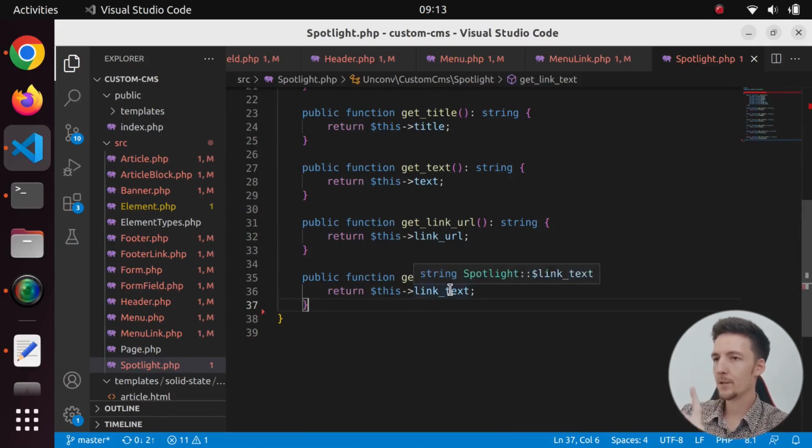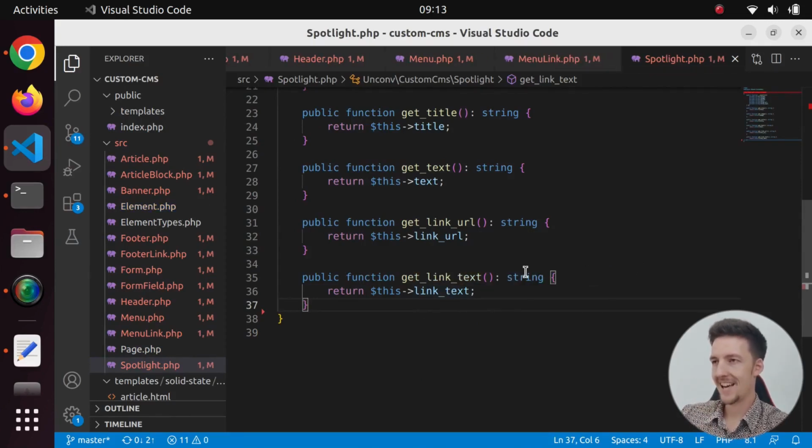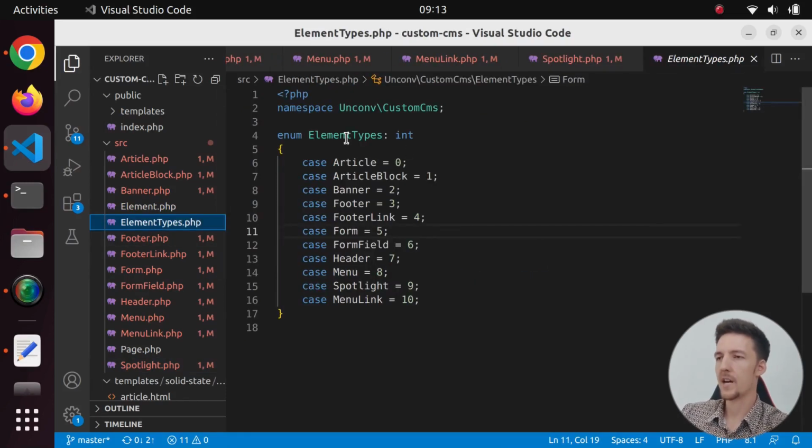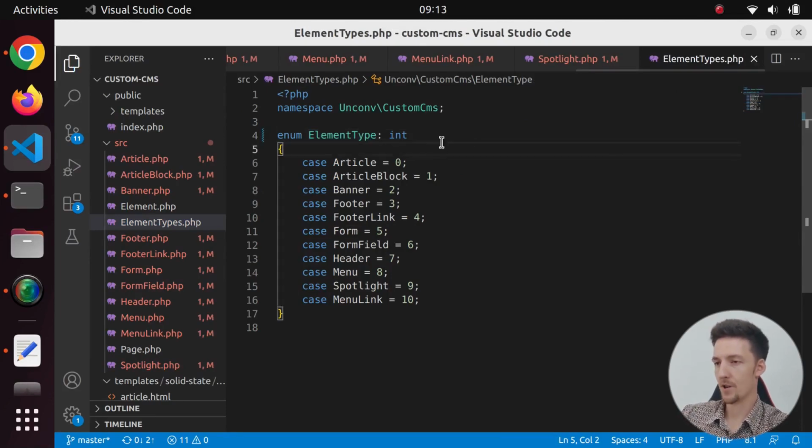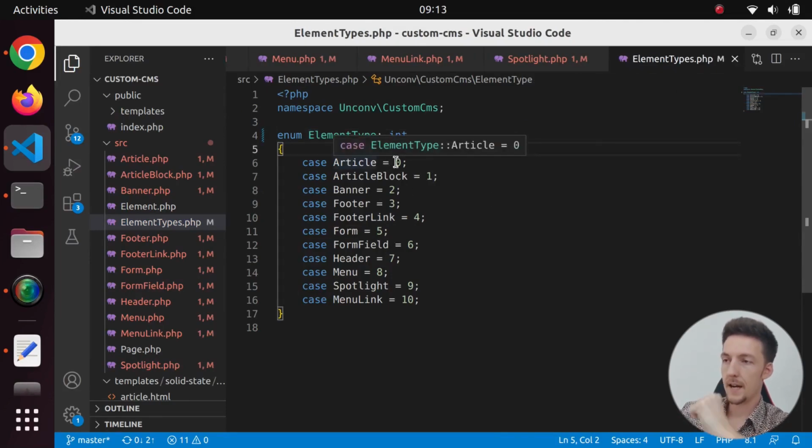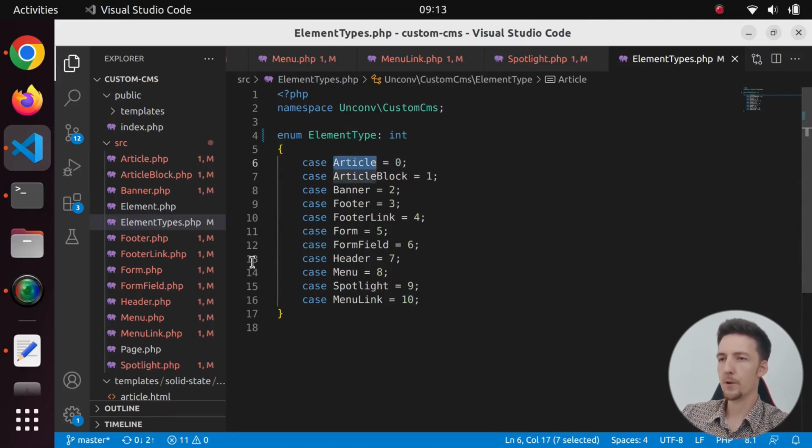But now I still want to get the type of the element as the number of the enum. So here I have this element types enum, which I'm actually going to rename to element type because I think that makes more sense. So now I want to get the number of the enum based on the name of the class. So how do I do that?